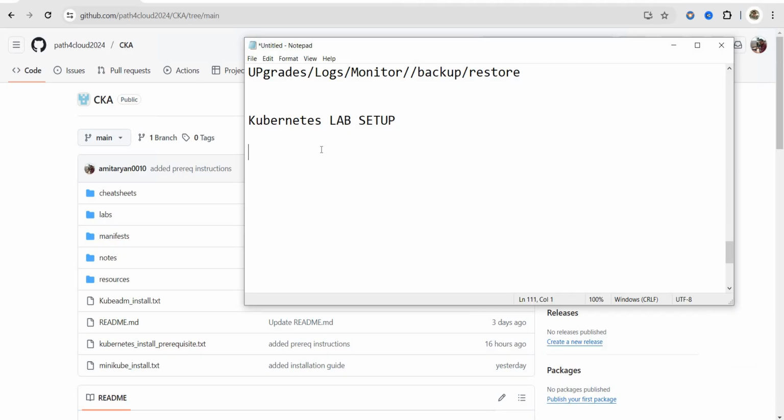Before we start the Kubernetes lab setup, we need to understand what the prerequisites of Kubernetes are, where we can install Kubernetes and how we can install it. All these things we need to discuss first. Then we'll see the different methods to install Kubernetes, and then how we can install it and bring our cluster up.